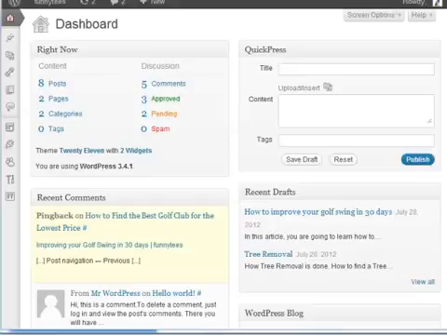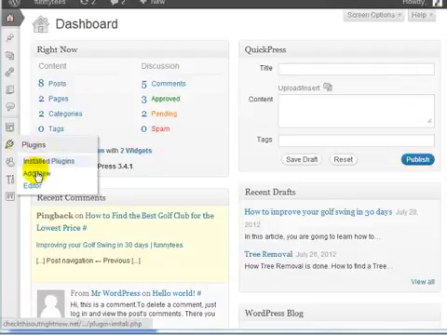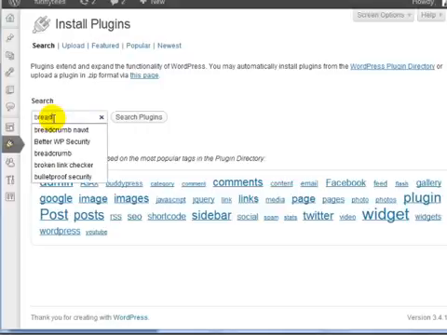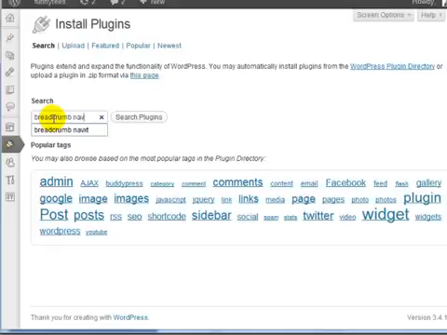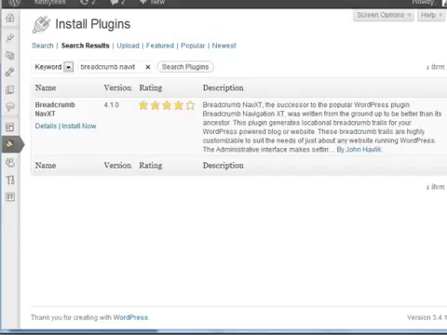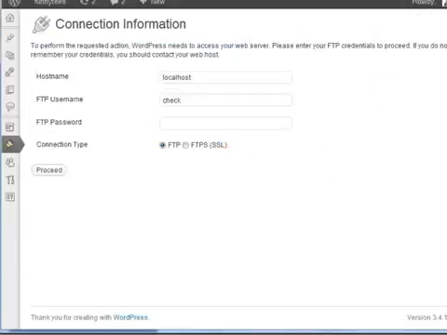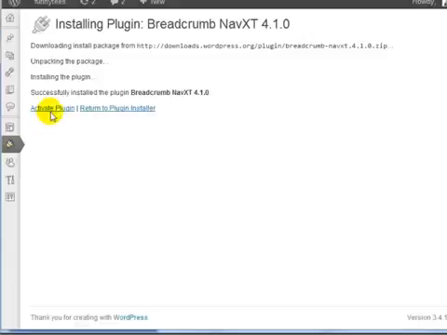So we're going to go ahead and install a specific plugin called the Breadcrumb NavXT. So go onto your plugin section, click on Add New, and in the search box, enter Breadcrumb NavXT. Click on Search Plugins. And this is the specific plugin, so go ahead and install and activate this. You'll want to enter your FTP username and password. Click on Proceed and click on Activate Plugin.